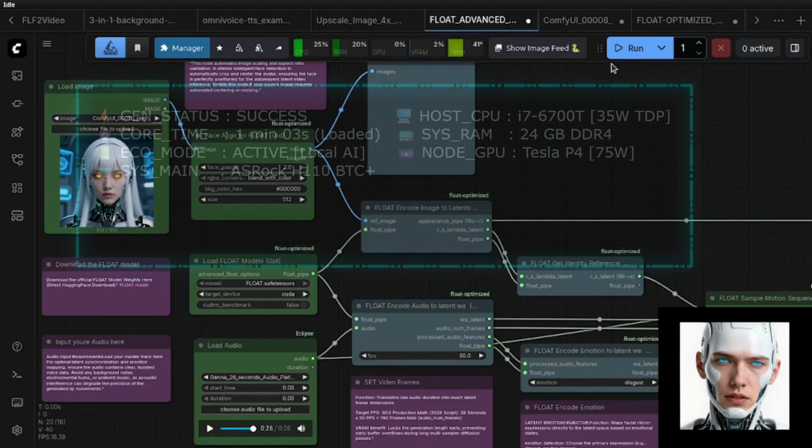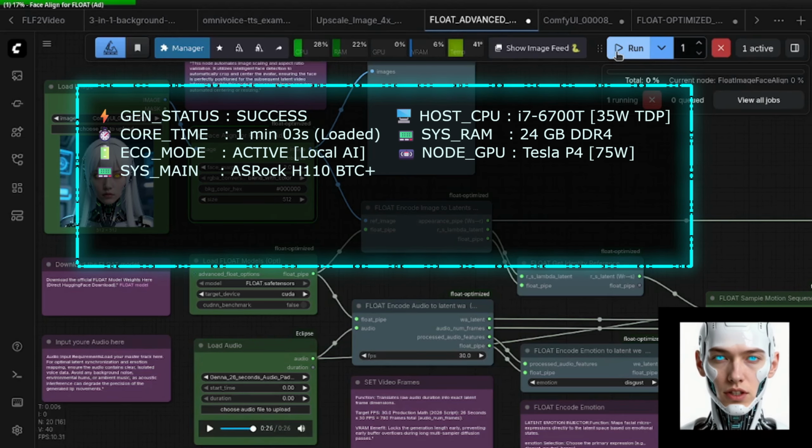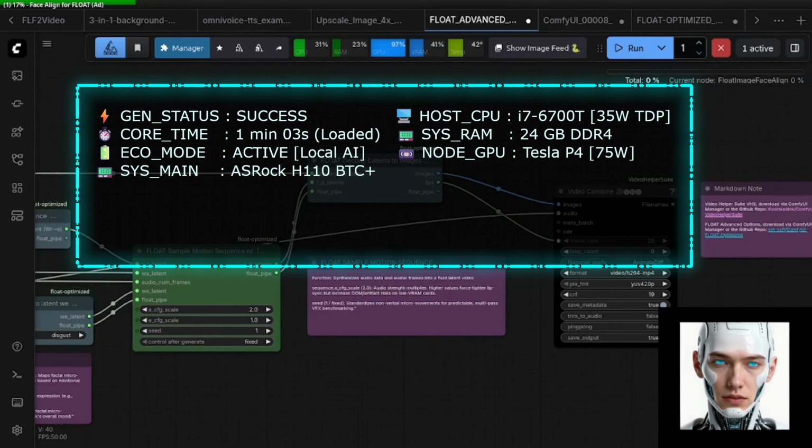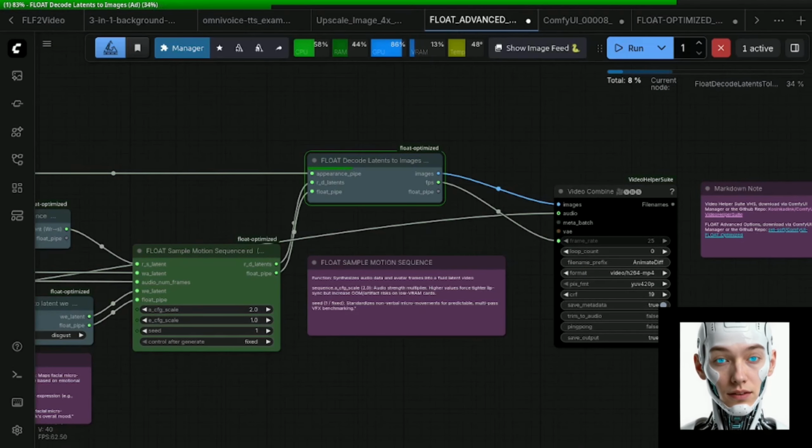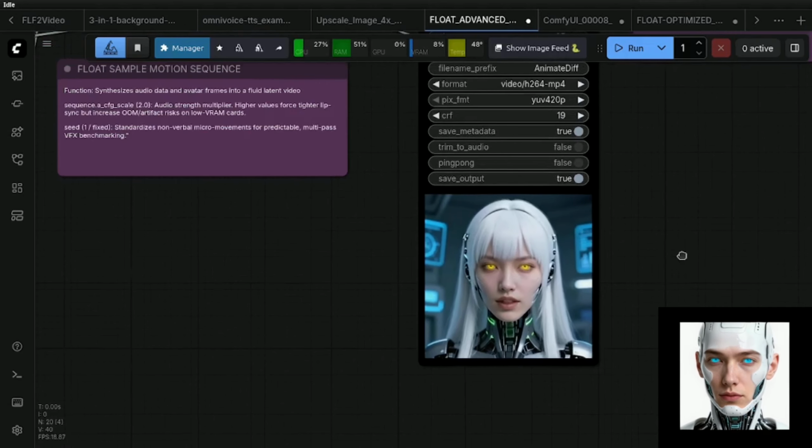Let's hit queue prompt and watch our 8GB Tesla P4 generate the complete Genug talking avatar sequence in real time. And there she is, a perfectly synchronized high-fidelity cybernetic character, proof that budget hardware can deliver elite-tier VFX outputs without a single compromise. Welcome to the future of NodeCraft.